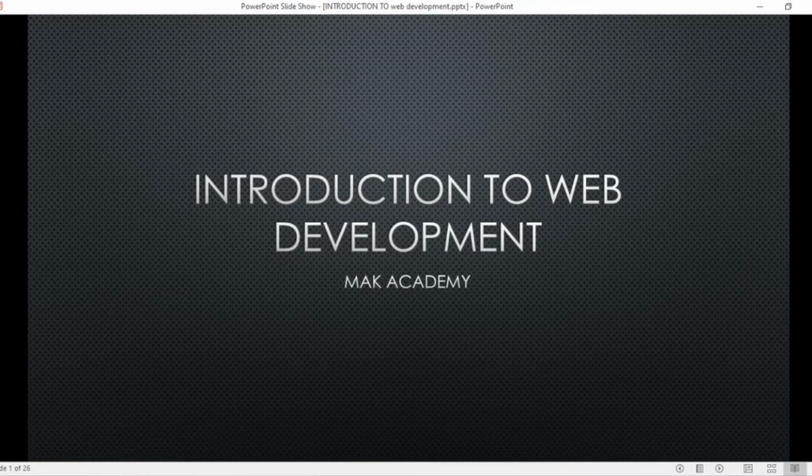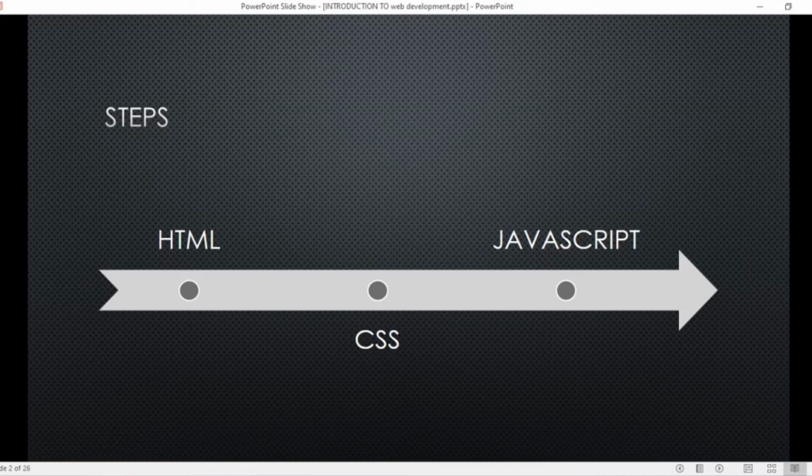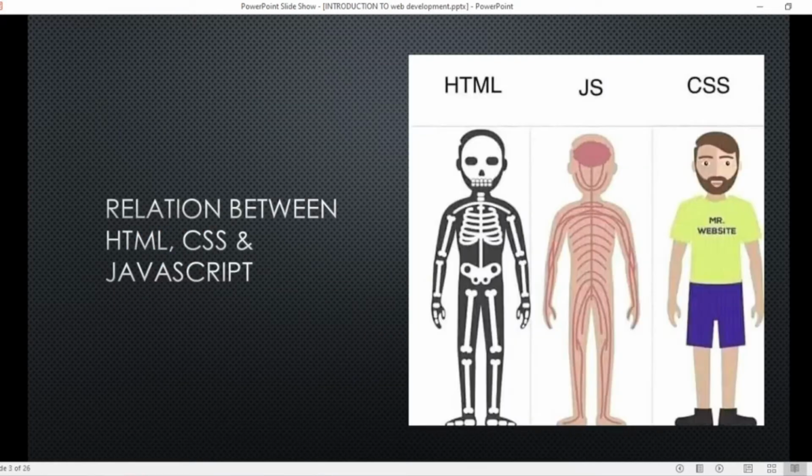In this course, we will be mainly talking about front-end. Front-end is mainly composed of 3 programming languages, which are HTML, CSS and JavaScript. In this course, we are only focusing on HTML and CSS. If I am to compare these 3 languages in a single picture, it would be like this.